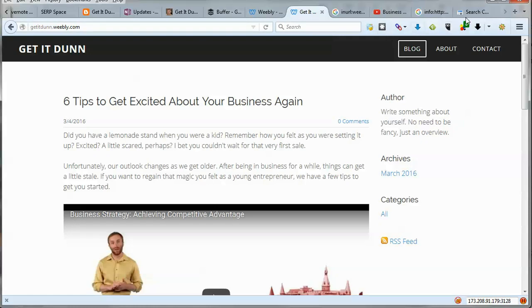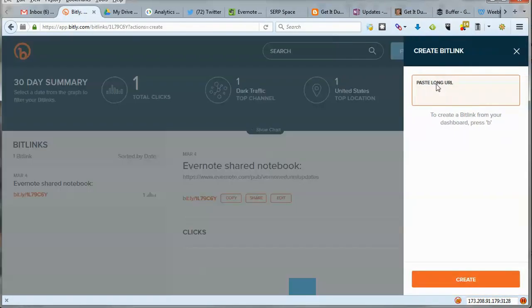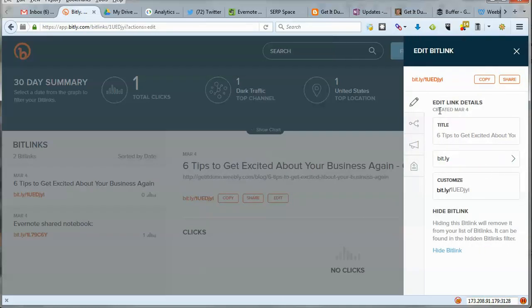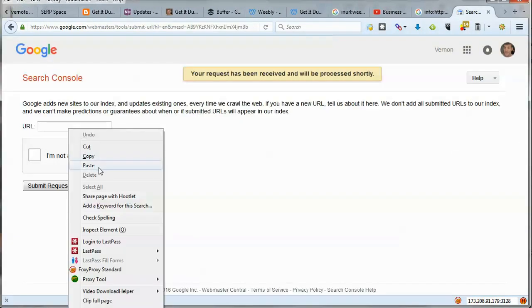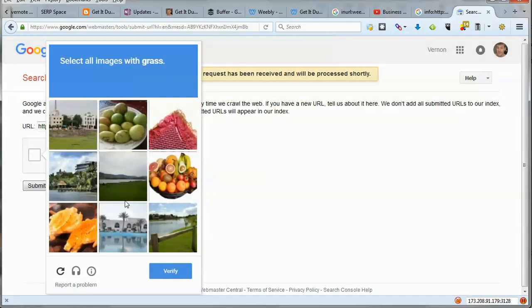So for example, if we go back over to our Bitly account right here, we'll close this. Let's say we want to create a bit link. We're going to paste the long URL here. And now we have this bit link, this short link right here that we can copy. And that's another URL that we now have. We could actually even go submit that to Google Search Console. Just so you know, guys, don't spam the Search Console submit URL function because you can get your account in trouble. But let's go ahead and see if I can get that to submit. So now we're submitting the same link twice, just one is with a redirect.